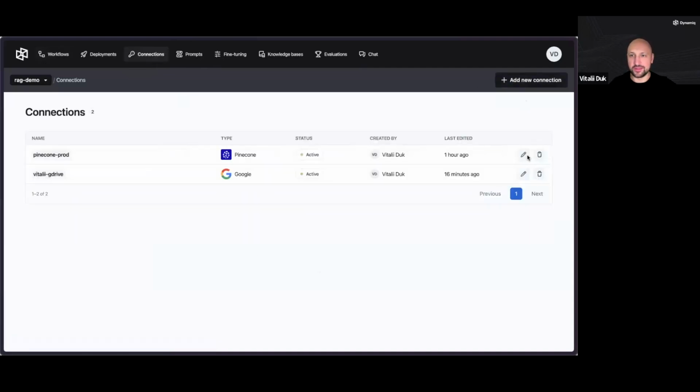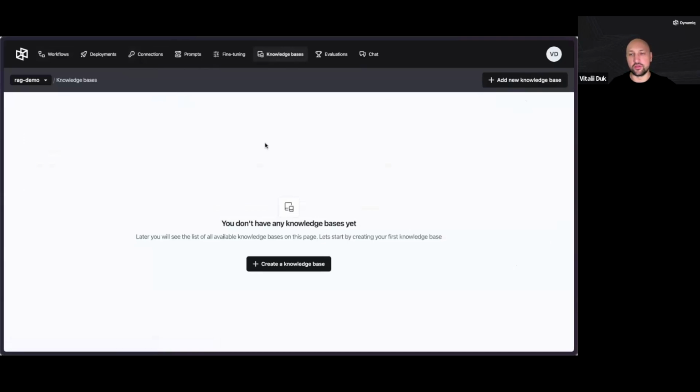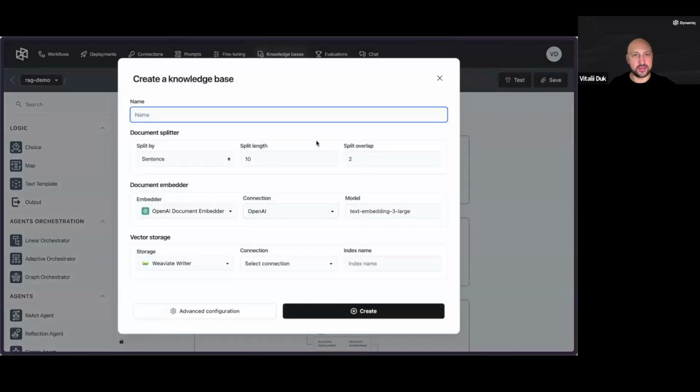So I already pre-created some of the connections to my Google Drive and to the Pinecone vector database that we'll use as our primary vector DB for this webinar. It's already there. I guess we can start first with creating a knowledge base. So in our demo today, I want to create an HR knowledge base. So we'll go ahead and hit create. I'll say this is the HR knowledge.